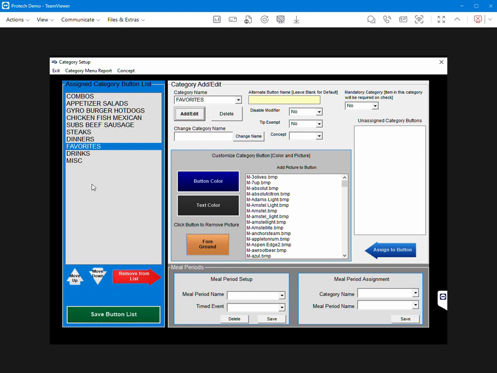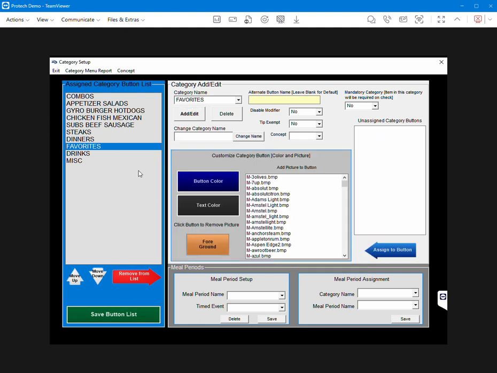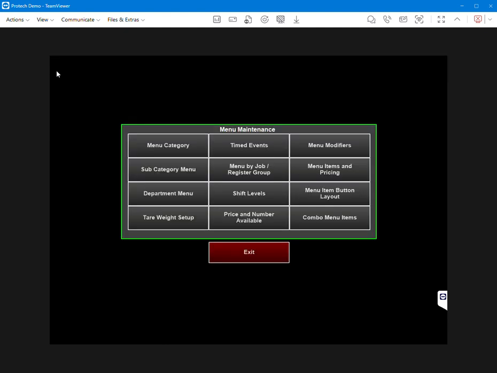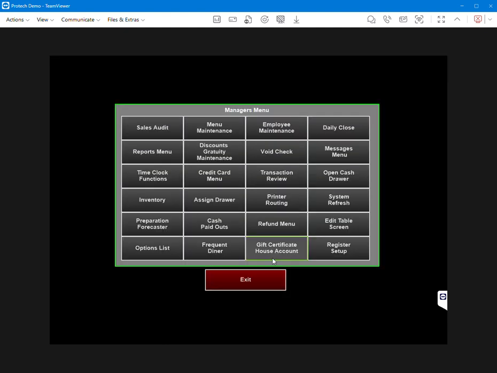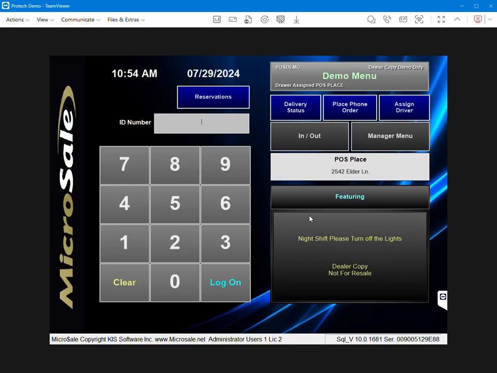And then you want to save the button list so it knows that you want these buttons in this order because you did change it. So you click Save Button List, Save Yes, and then you're done. Exit out of here, exit, exit. It'll load those changes.